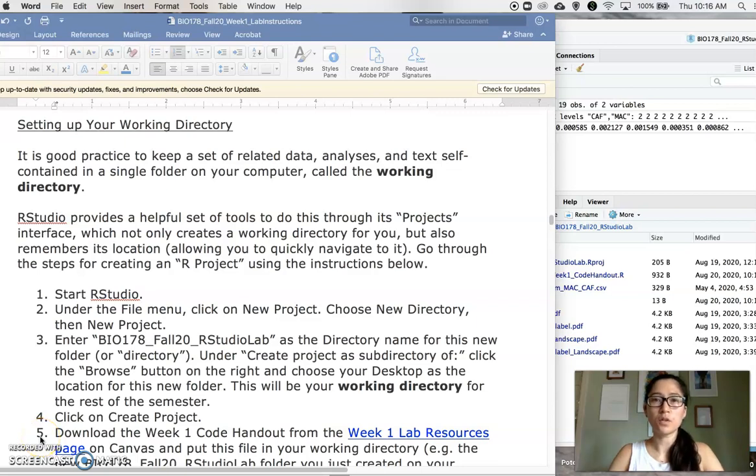The next main thing we want to do here for our week 1 lab is set up our working directory. That's just another term for the folder on our computer where we want to keep all of our files and everything related to our 178 lab. And the reason why it's so important to set up this working directory when we're working with RStudio is because that is where RStudio is going to look for all of the files and every command that you're running.